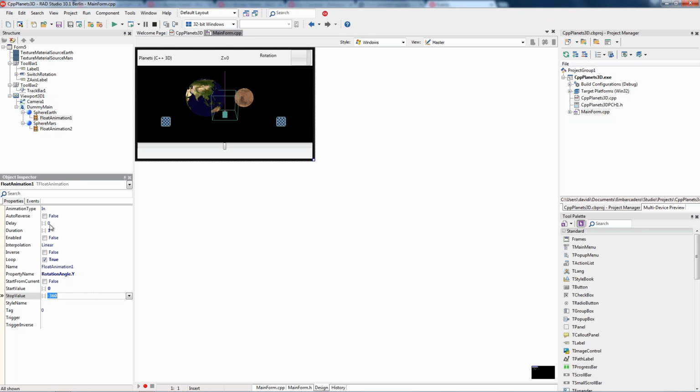And it's got a delay of 0, a duration of 1 second for the rotation. And we can tell it to loop. You can also invert it so that it rotates one way and then rotates the other way, and so on. There's also triggers and such. Again, more about that tomorrow.